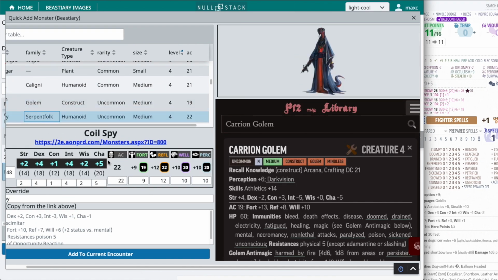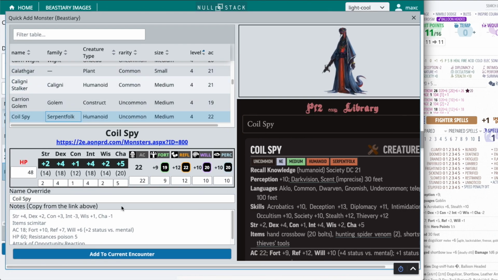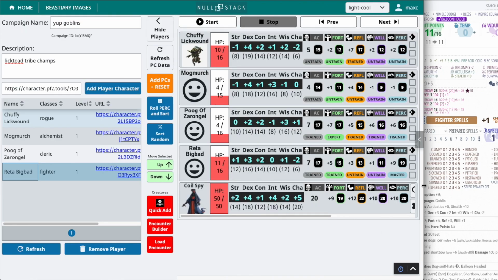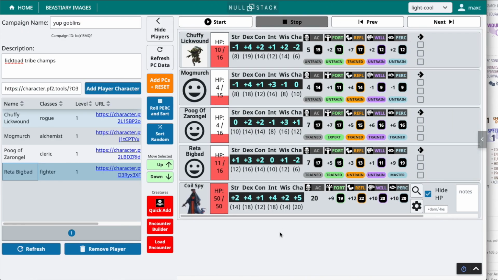When you found something that you do want to add to an encounter, you can edit its stats. I plan on adding some buttons to make a creature weak or elite, but you can do that manually if you want. So if you want to edit its HP or edit its AC, you can do that, and you can just click add to encounter, and this guy is here and he's ready to go.